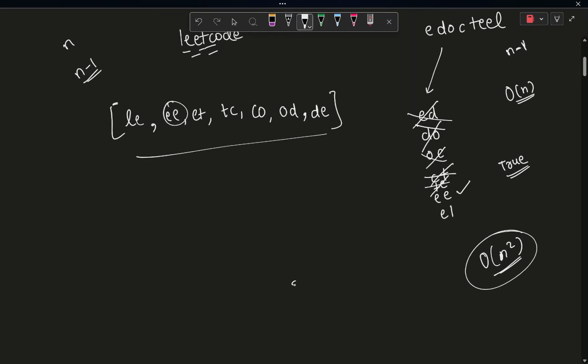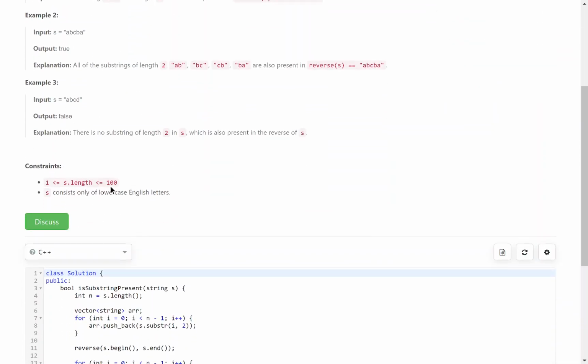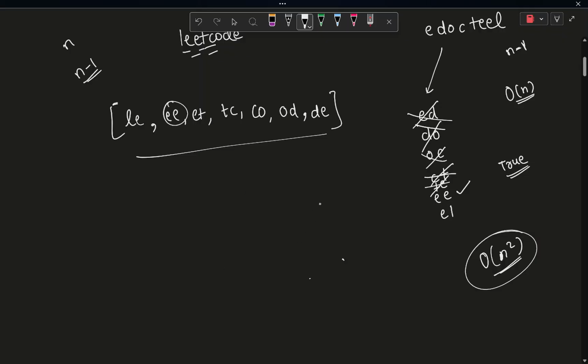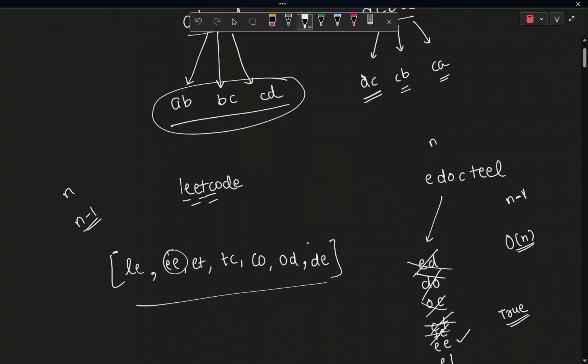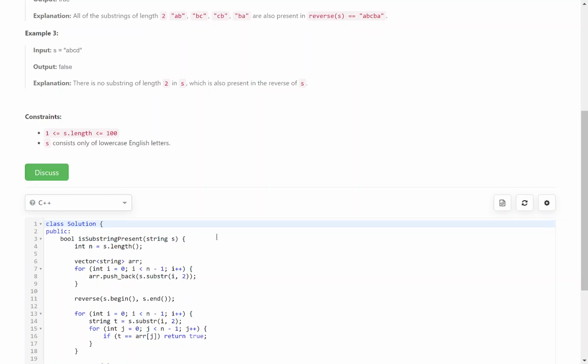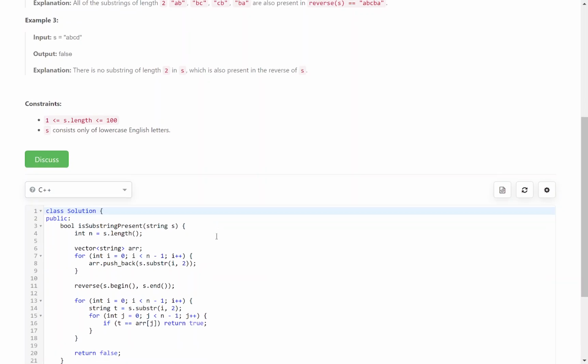This can actually be optimized with the help of a set. You can create a set of strings. If you know about sets, you can use this, but it's not really required here. The problem has really small constraints. So for a beginner friendly approach, I have written it using vectors. If you know about sets, I would recommend you to use sets.